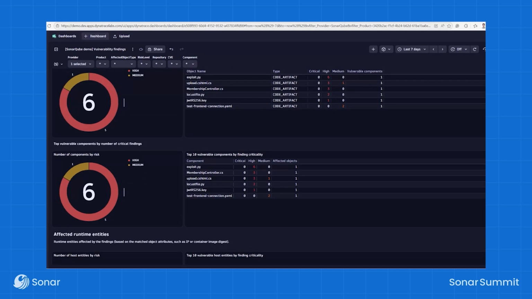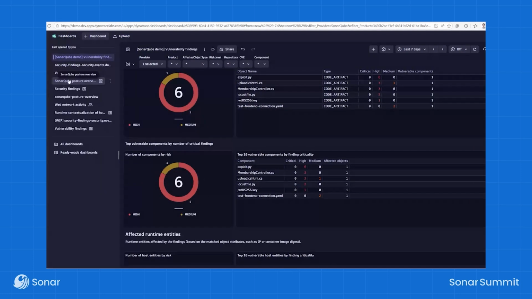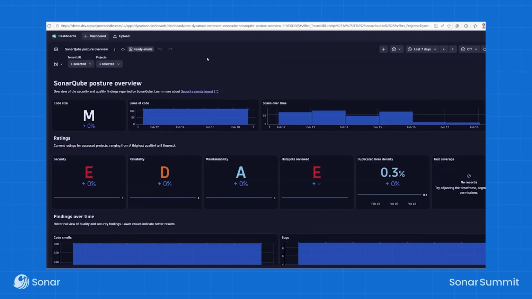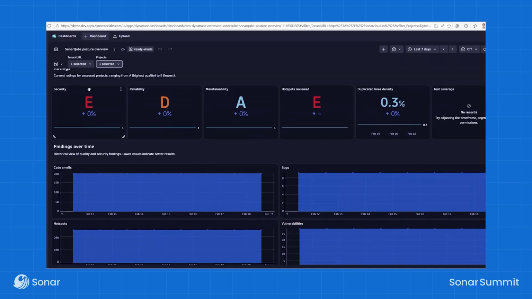At the same time, it is possible to look at the SonarQube posture overview based on various ratings ingested into Dynatrace. So this essentially summarizes for your projects all the data that you're probably familiar with from SonarQube already, with the security ratings, reliability, maintainability, etc.